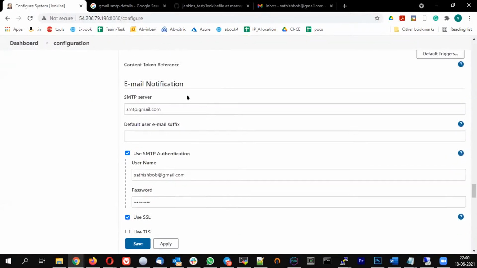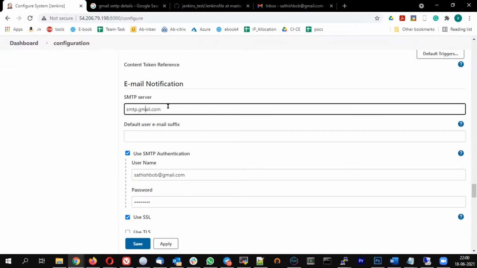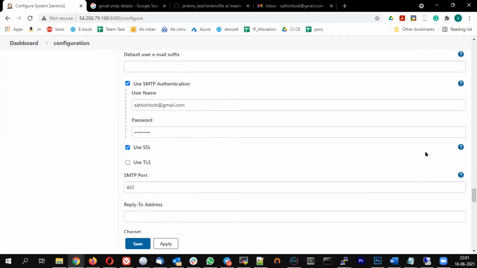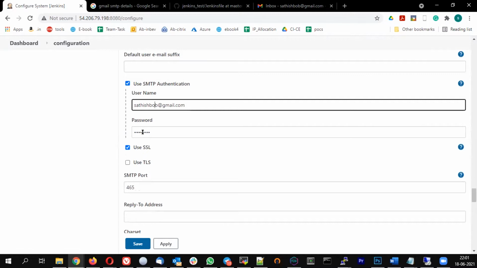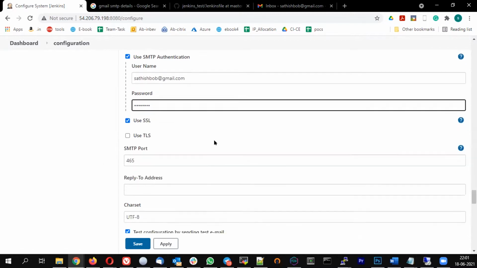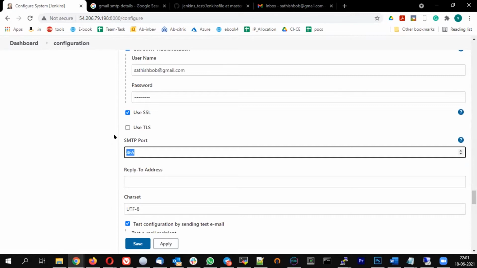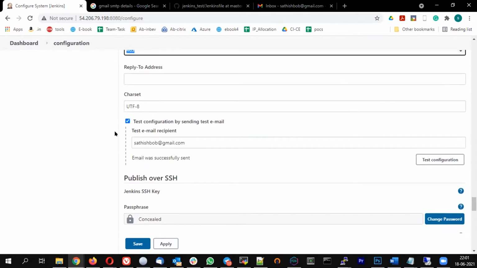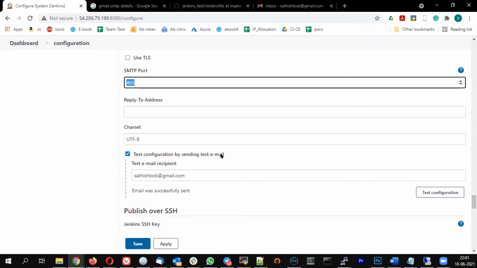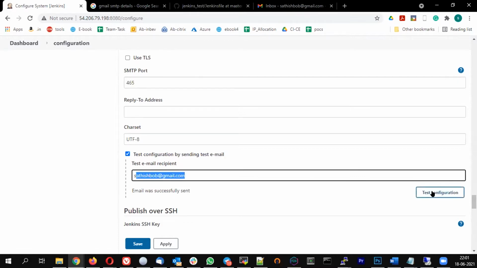So in the email notification, the SMTP server should be smtp.gmail.com, and there will be an option called use SMTP authentication. There you give your Gmail ID and password, and check use SSL. The SMTP port number should be 465. Test the configuration by sending the email. Prior to that, you need to unlock the CAPTCHA and also allow less secure apps in your Gmail account. These two things you should do.